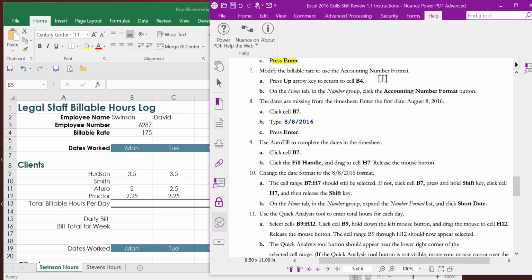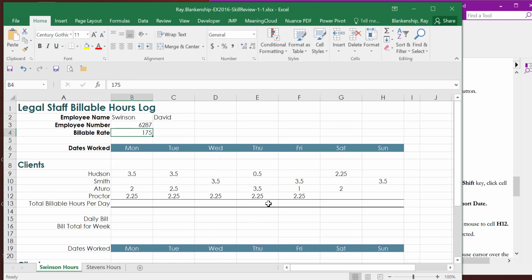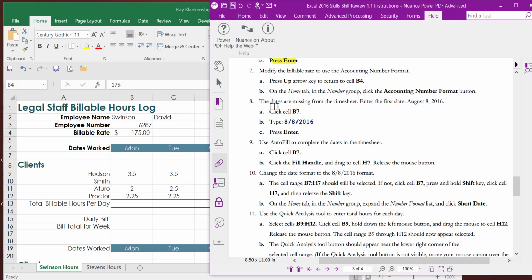It wants an accounting number format. So press the up arrow key to return to B4. You always have to be highlighting what you want to format. And we could just click on that for accounting. Click the accounting number format button. So we did that.